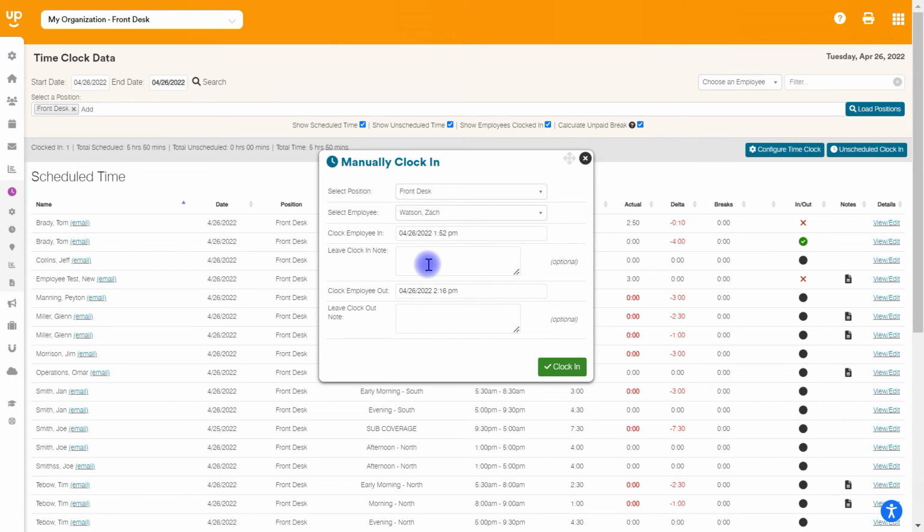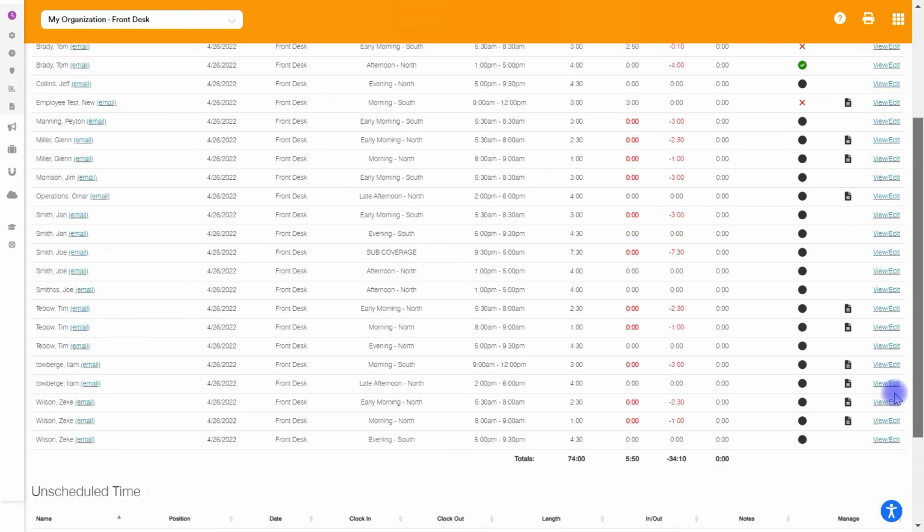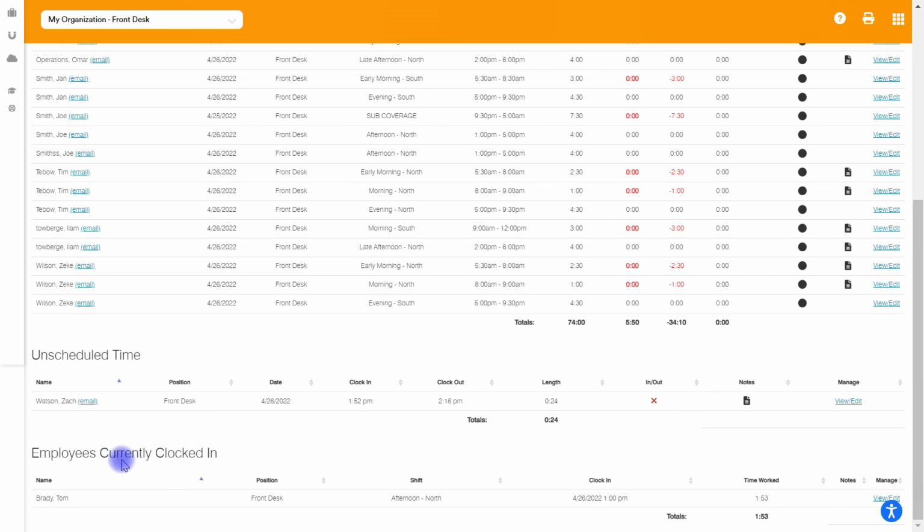If you want to leave a note, you can actually leave a note in here too. So I can say called them in, and then for the leave, I'll say sent them home. Clock in, and this will now show up under unscheduled time here. Lastly, if you want to see who's currently clocked in right now, you can see that on the last column down here. You'll be able to see who's here at any given moment.